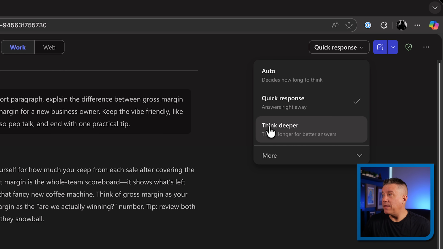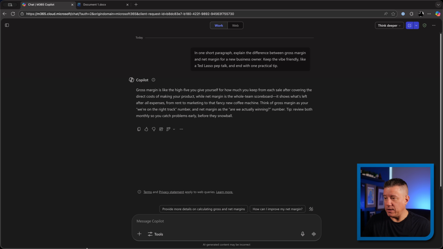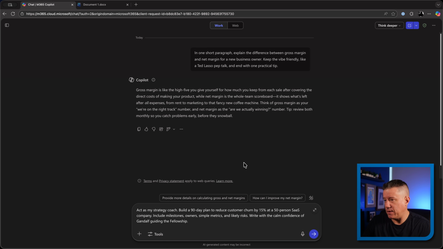Now in the think deeper section, I've got a different prompt, and that prompt is we're going to get it to do a little bit more of a strategic coach. In the ChatGPT 5.2 model that is now in use in Azure Copilot, Azure OpenAI is what they call it, the think deeper is very good strategically. So we're going to do something different here. I've got a different prompt set up for this.